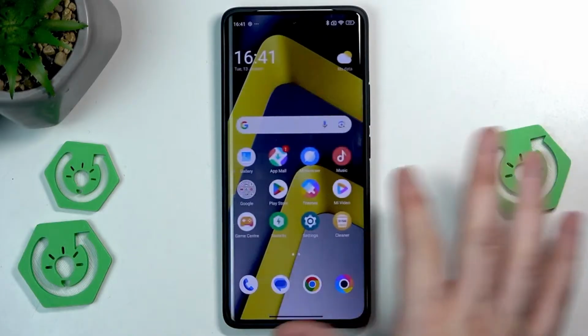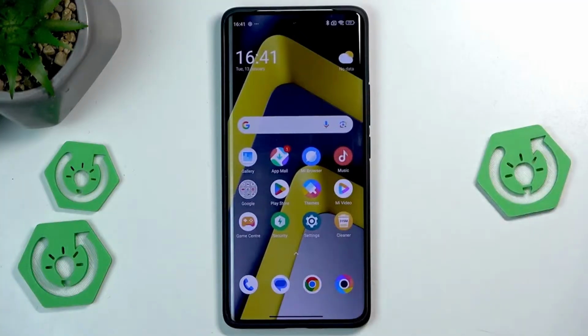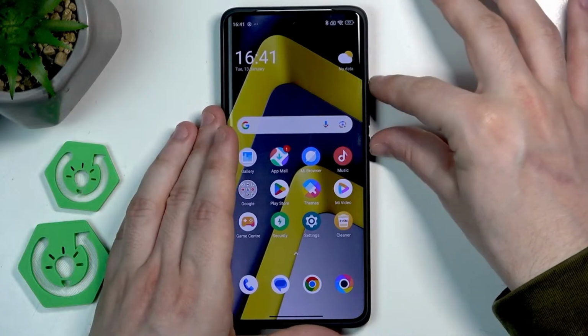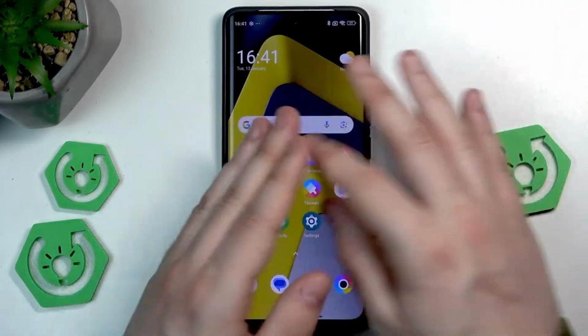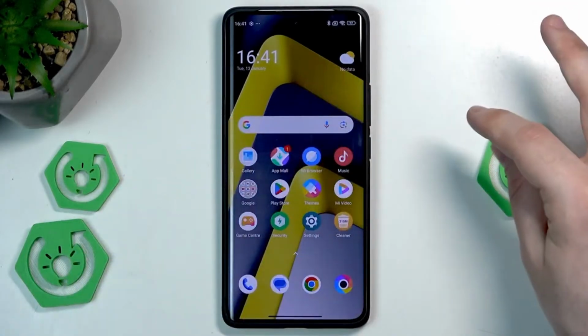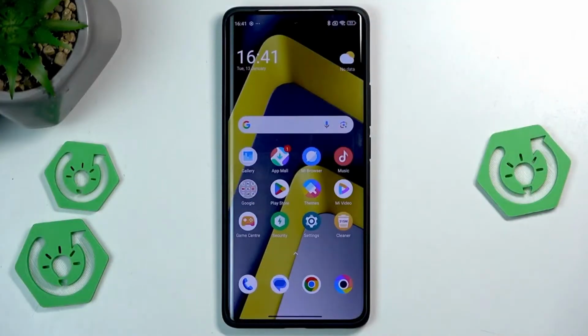If your device gets lagged or frozen, you can also use the force restart method. To do it, hold power button and volume up button at the same time until screen turns off, then release your fingers, and after that, within a few seconds, your device will be turned on and it will be ready to use.